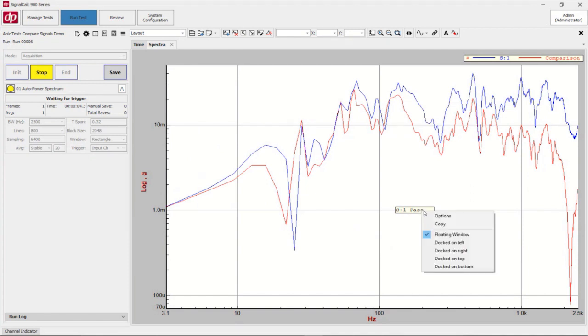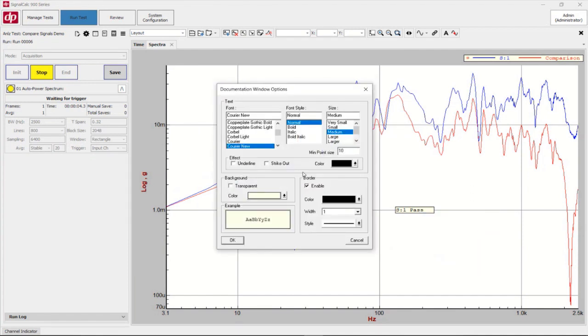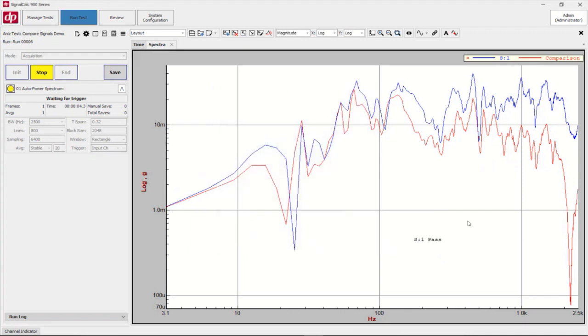And then I can also annotate this, or I can edit this annotation. I can make it transparent. I can change the color. I can also disable the border, so it just prints text. And I can drag this somewhere. Maybe you want to view it that way.